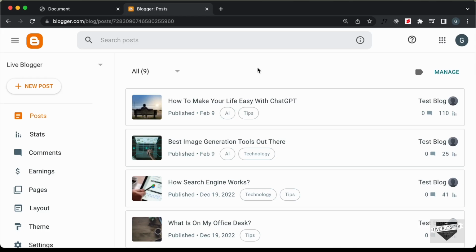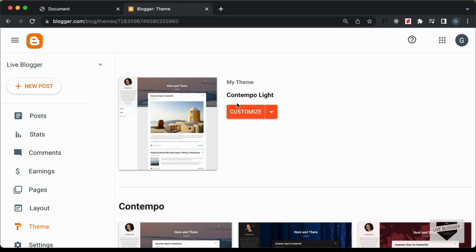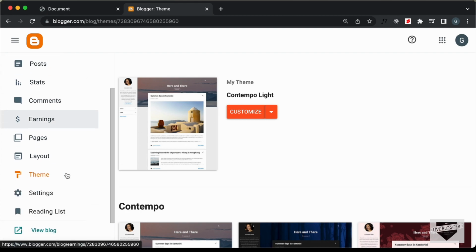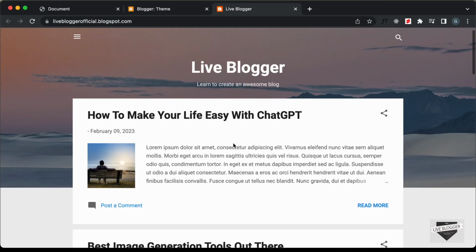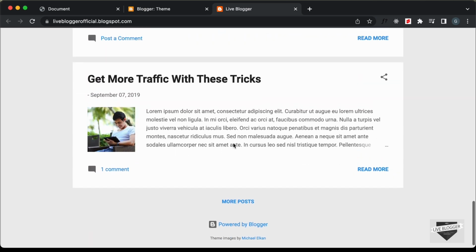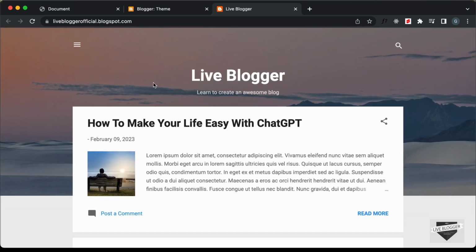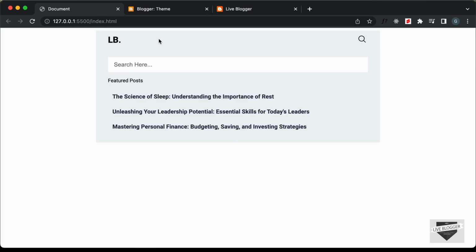Right here, I'm in the dashboard of my Blogger website, and if I go over here to theme, here we can see that we are using this theme called Contempo Lite, which comes by default with Blogger. Now if I just open this website, this is how it looks right now. Now we're gonna go ahead and replace this header right here with this header.